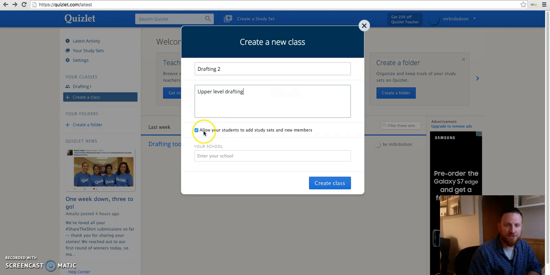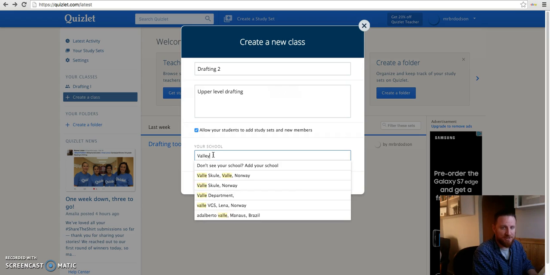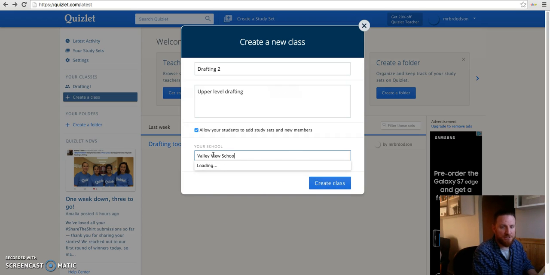And then you can choose here to either allow your students to add study sets, or you can allow them to add new members also. That's entirely up to you. There doesn't seem to be any pitfalls with that. The only thing is sometimes kids will create flashcard sets that don't have very accurate information, so maybe you want to review their flashcard sets before you just allow them to add them to the class. It asks you, and I think this is just for Quizlet's benefit, it asks you to enter your school. So my school is Valley View School District.